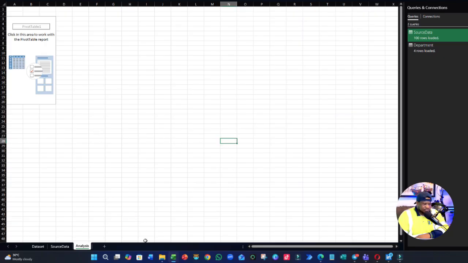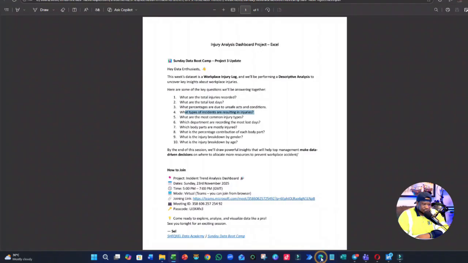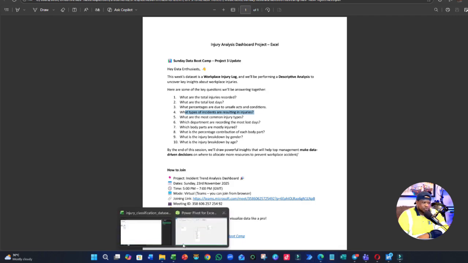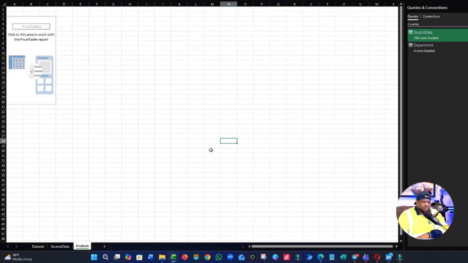All right, so let's start to answer the questions that we're supposed to answer in order to come up with the dashboard. We're looking at what the total injuries are. One thing you need to know is that within our data sets, each row is unique. I mean, each date is telling us. When you go back to Power Query.